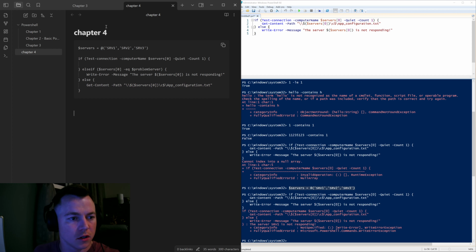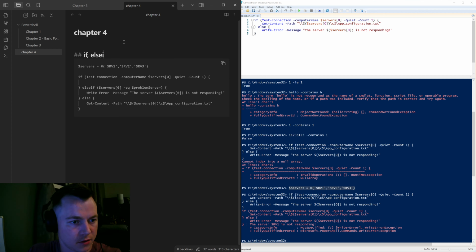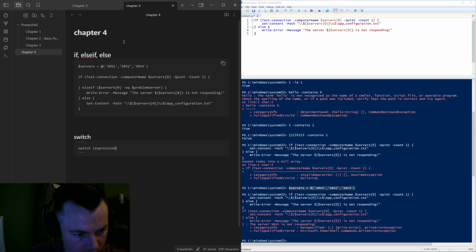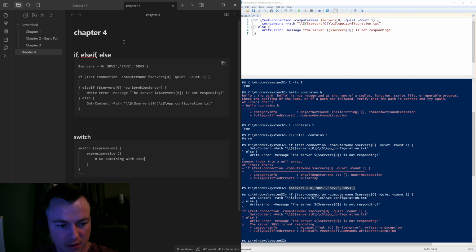All right. So this top one, it's if, else, if, else. All right. And then we'll go down here and then we'll do switch. Go inside here. So we're going to do switch, expression, and then curly brackets. Inside the curly brackets, we're going to do expression value. This is going to be right here. Have right here, tab, do something with code. Nice. All right, and then after that, we're going to do another expression value.